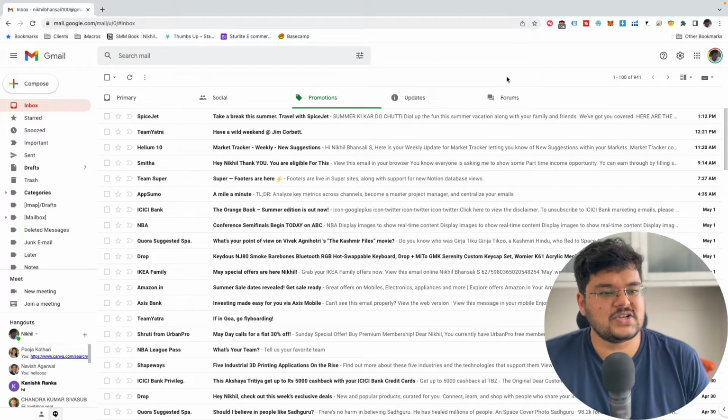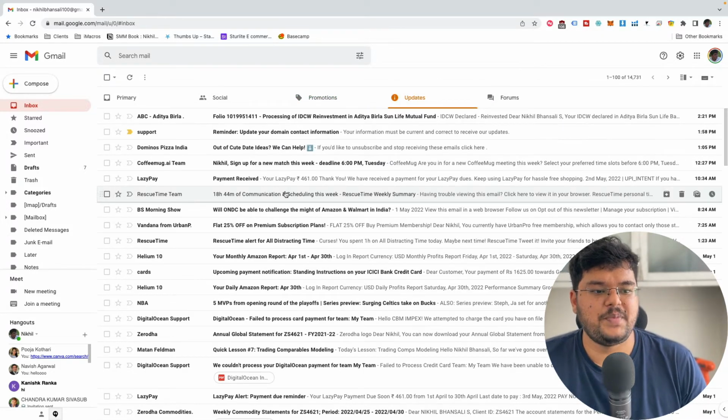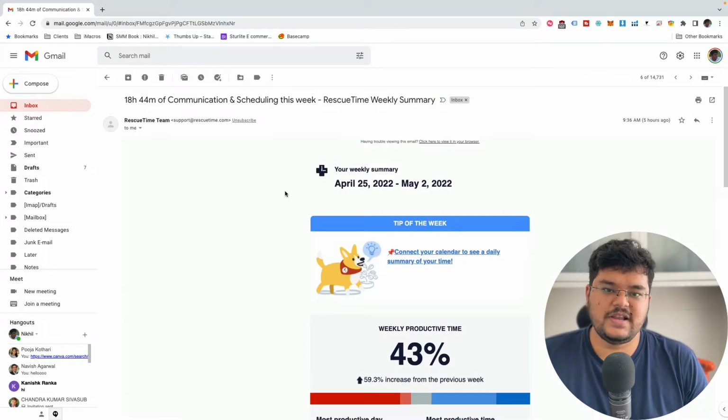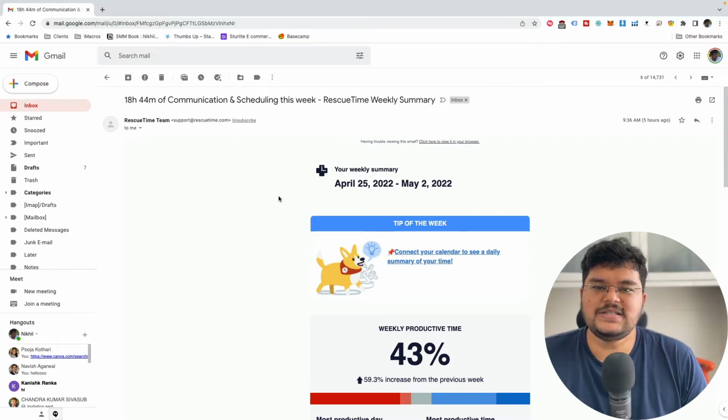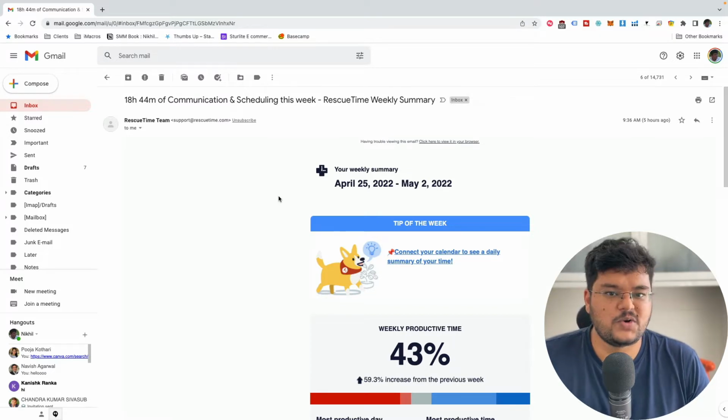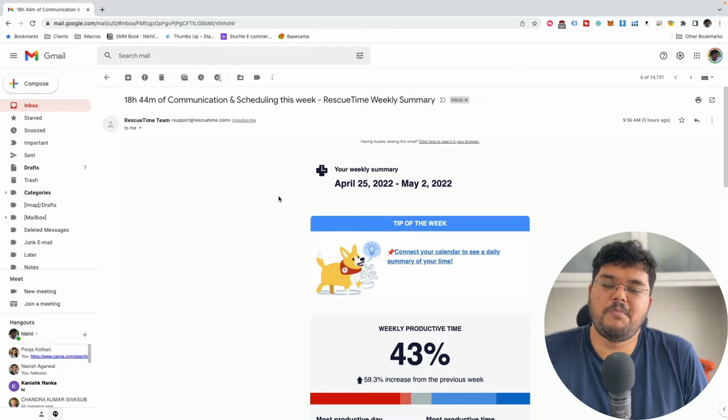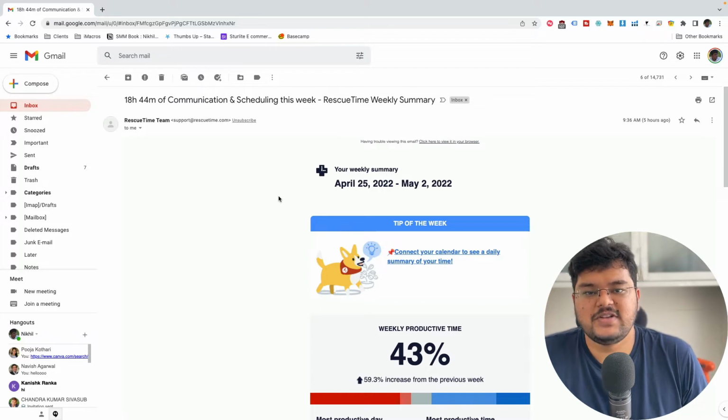In such scenarios, one specific use case for me is, for example, RescueTime. It's a very specific software which I use to track my own time, on where I'm spending my time and where I'm wasting it, or if that's the right way of thinking about it. And I don't want to miss this email no matter what. I don't want it to go to spam. I don't want it to go to promotion. I want it to go to my specific label, which I define, which I can check out.